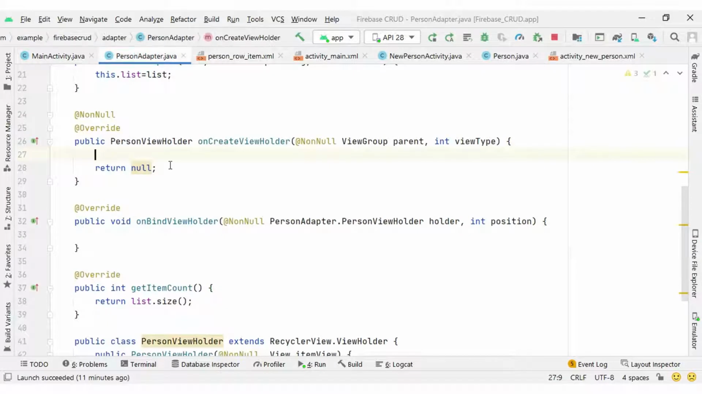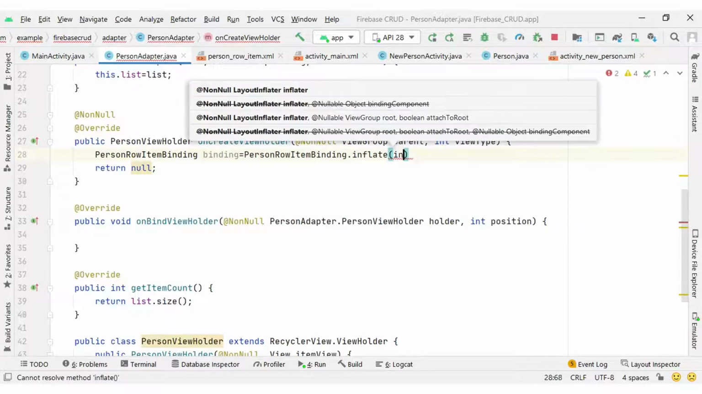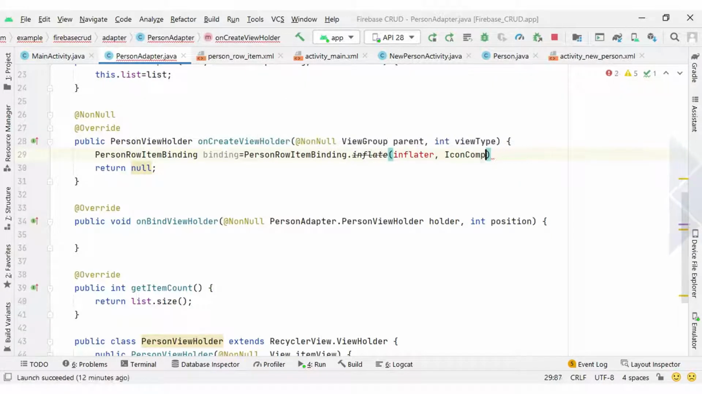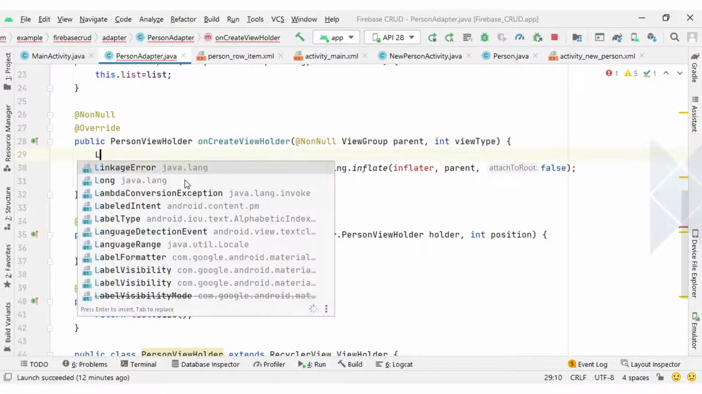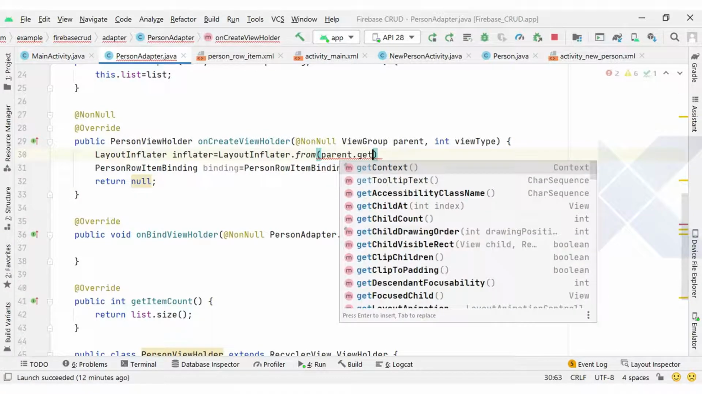And next, inside our adapter we will have the data binding related code. Okay, so we are going to create a person row item binding instance. Okay, and PersonRowItemBinding.inflate. We can have the inflate method, and inside the inflate we can pass inflater comma container or the parent. Currently we have parent comma false. Okay, so inflater we can create here, LayoutInflater equal to LayoutInflater.from(parent.getContext()).